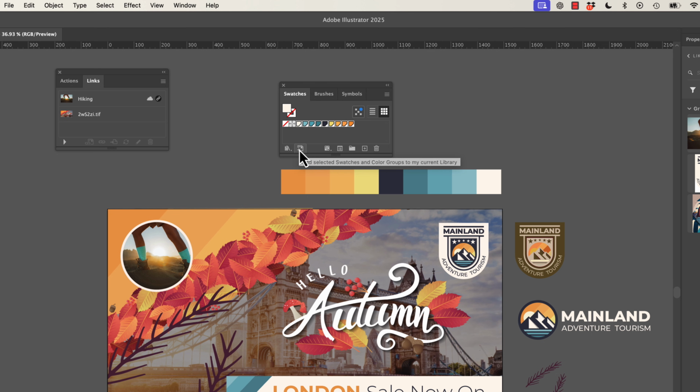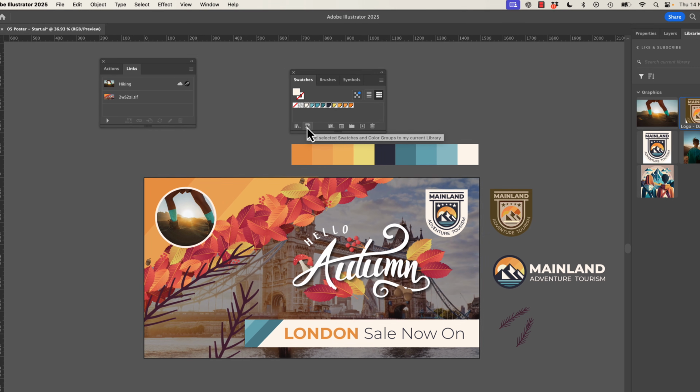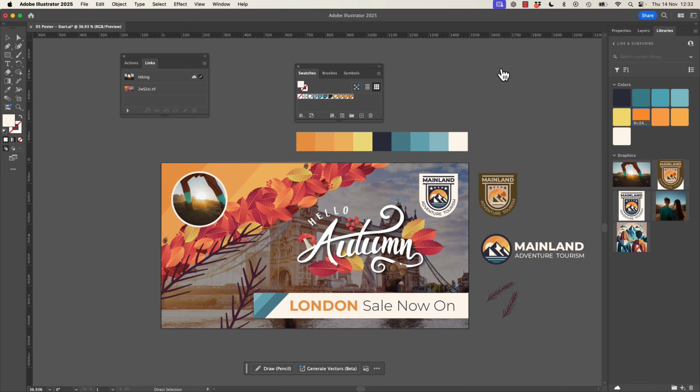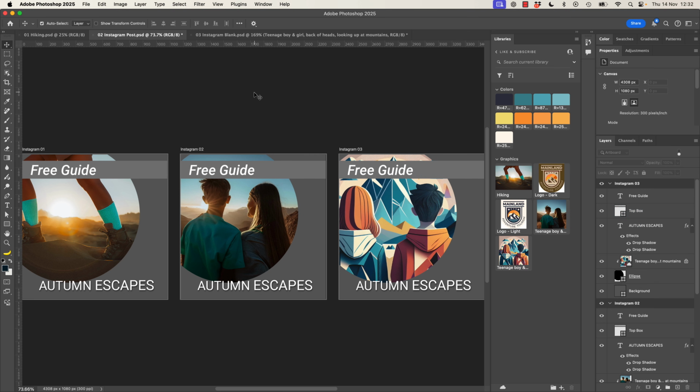Look, it says add selected swatches and color groups to my current library. They're not sexy names, but you get the idea. It's going to add them to my library. The cool thing about it is it adds them in Photoshop too. Look, they're all connected.